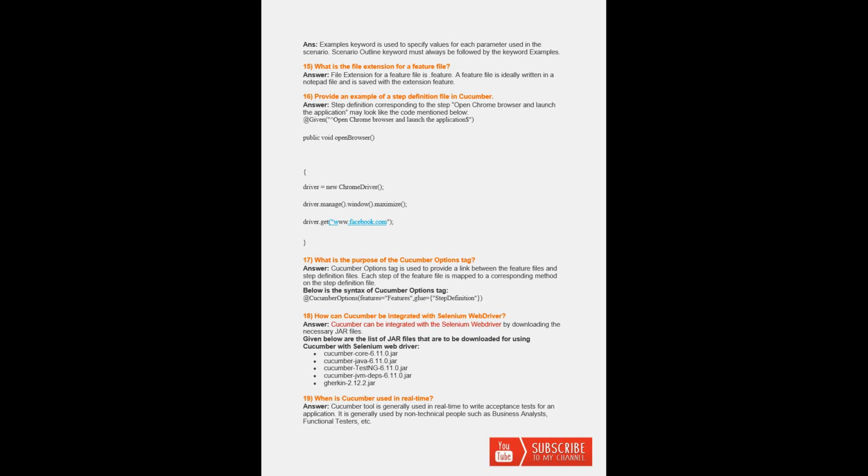What is the file extension for the feature file? It's .feature. Provide an example of a step definition file. So how are you going to write the step definition? I think this is how you should write the step definition. You can take a snap of it and practice writing it.